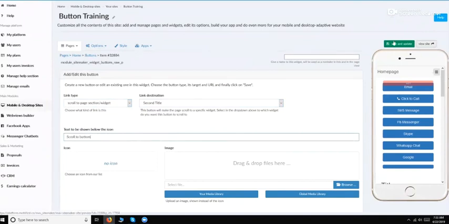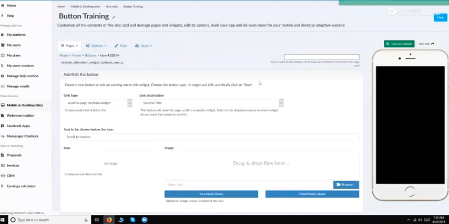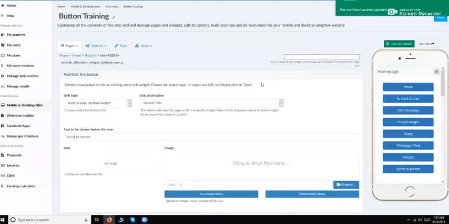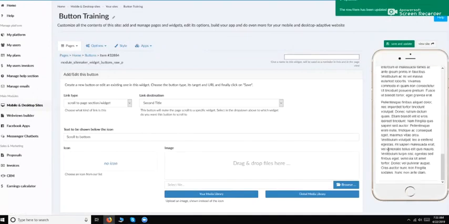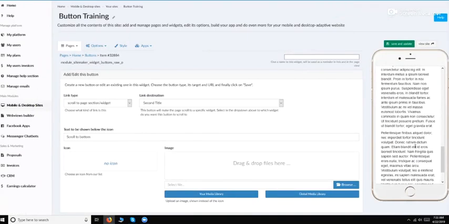This is great for what Scotty was talking about earlier. If you have a landing page or some sort of sales page and someone wants to just buy that, you can put a scroll to the bottom. They would click it. It would scroll them all the way down to the buy now link.